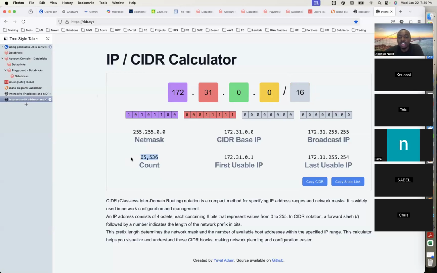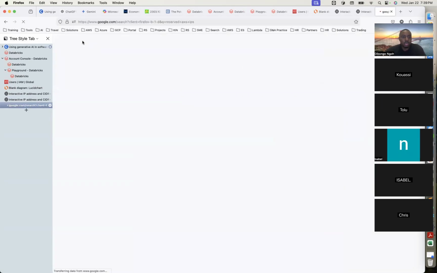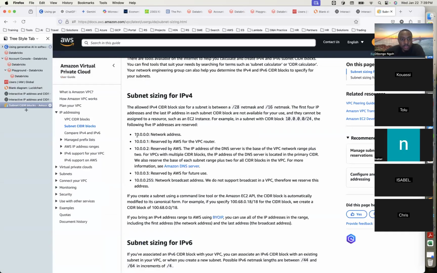Amazon reserves 5 IP addresses for its use. Amazon reserves the first 4 IPs and the last IP address, because they do not support broadcasting. Broadcasting uses the last IP address, the one that ends with 255. This is what radio stations or TV stations use for broadcasting. It is the last IP address in a range that sends traffic out. Amazon reserves the first 4 IP addresses, the 0, 1, 2, and 3, and the last IP.